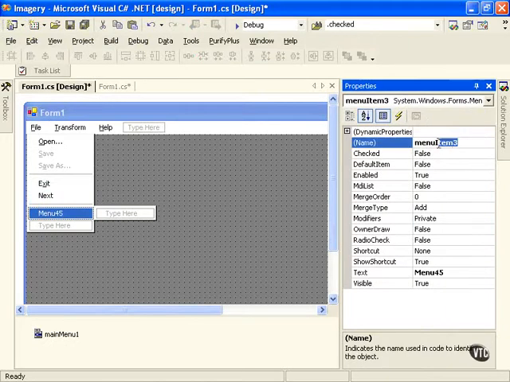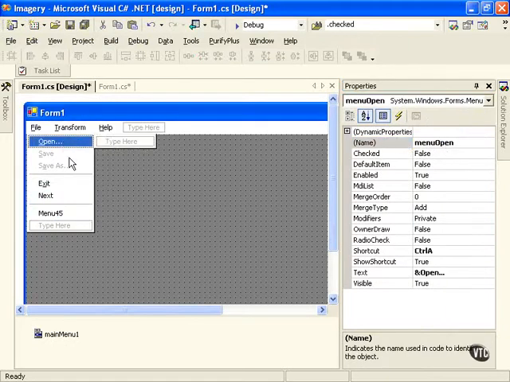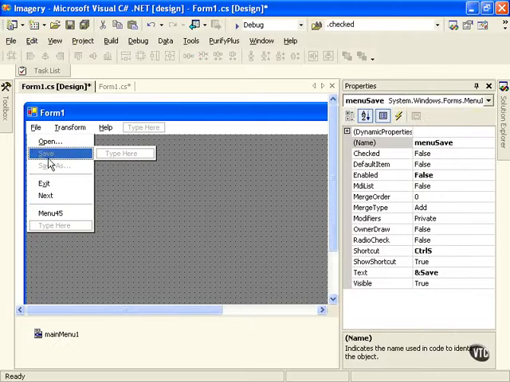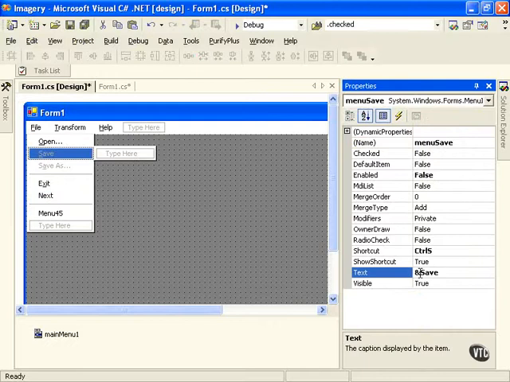Change the name to something nice and friendly, like you can see open, it's called menu open, save is called menu save. I have these disabled, so look for the property disabled. It's enabled here. We're going to disable it by turning it false. And then you can set the text right here. You don't have to even do it there. Ampersand will get that underline for you.